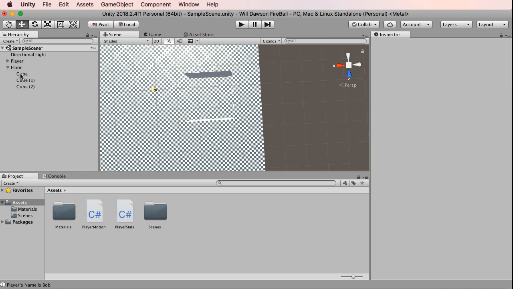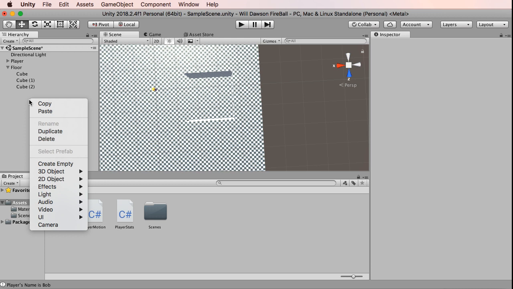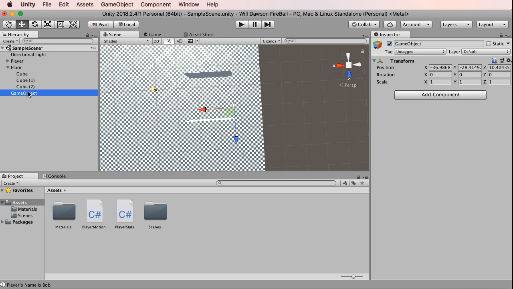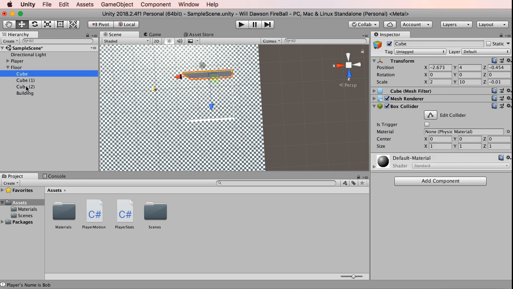Instead, I'm going to go. Yeah, I should have done this from the beginning. I'm going to create an empty game object. And I want to make sure it's attached to the floor. Let's see. And I'm going to name it building. Right? And then I'm going to have all my items attached to it.